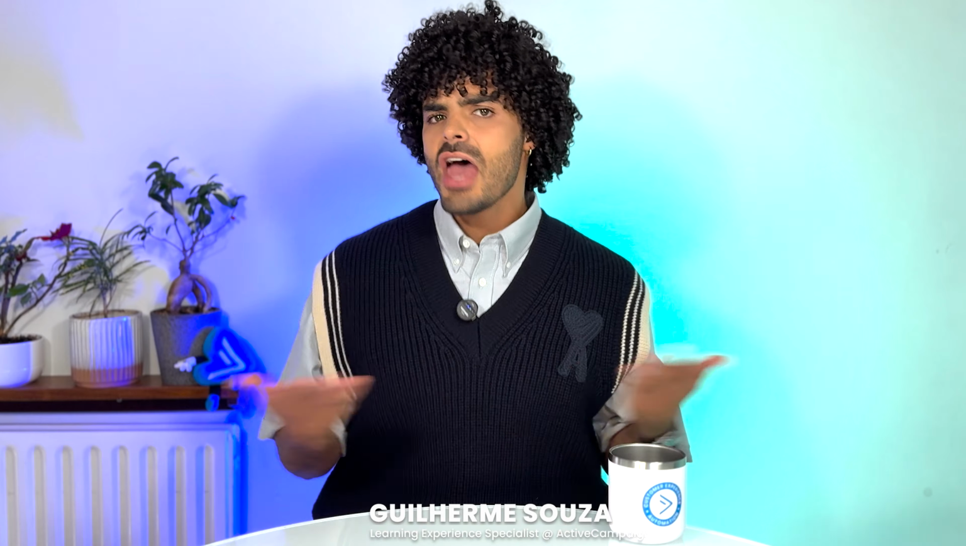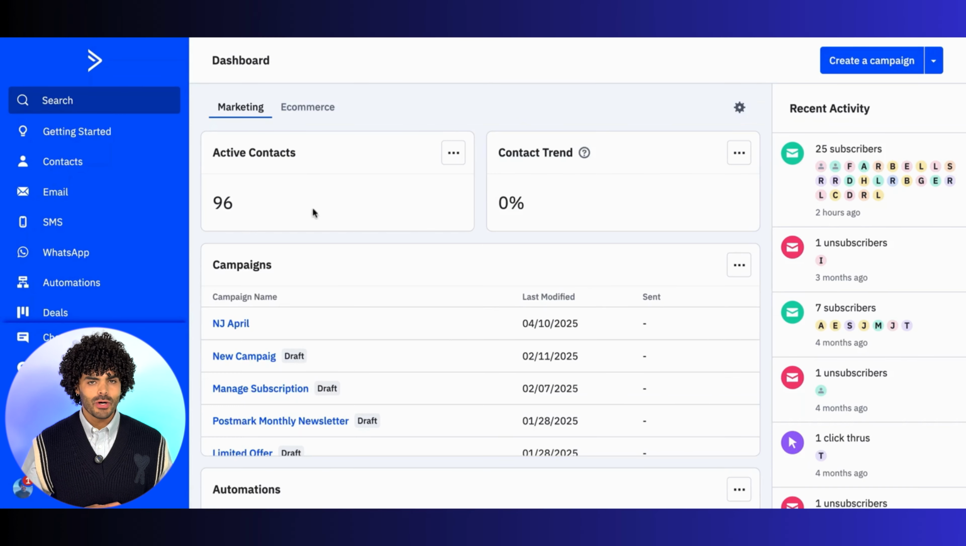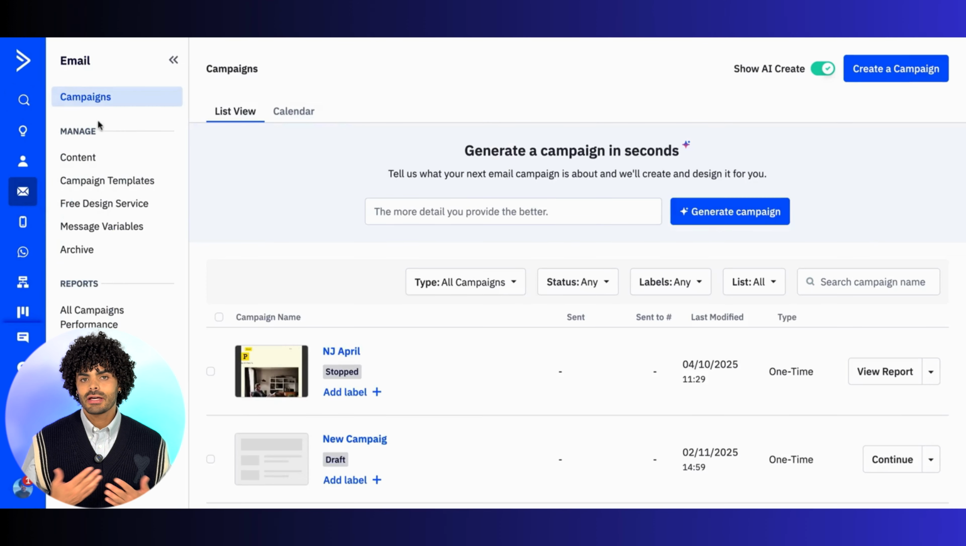New to ActiveCampaign? Let's walk through how to create your very first campaign and show you how easy it is to orchestrate personalized on-brand messages that truly connect with your future customers. From your main dashboard on the left-hand side menu, you're going to click into Email, Campaigns, and Create a Campaign.